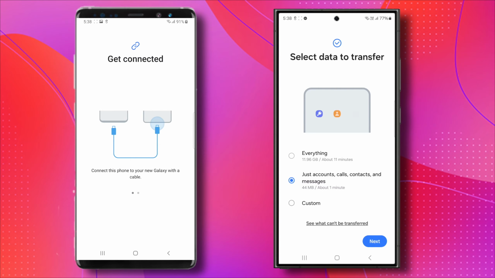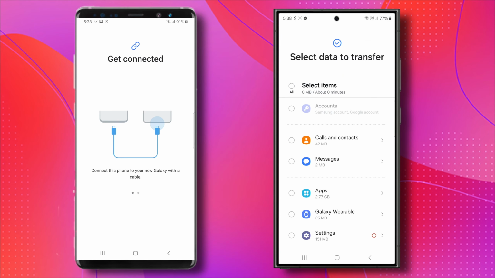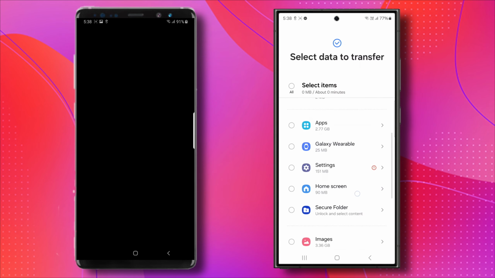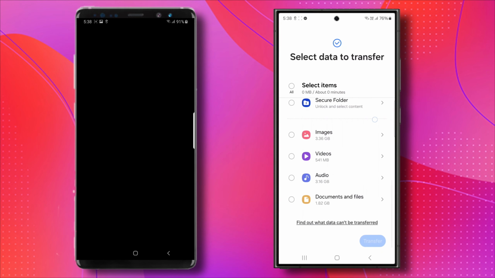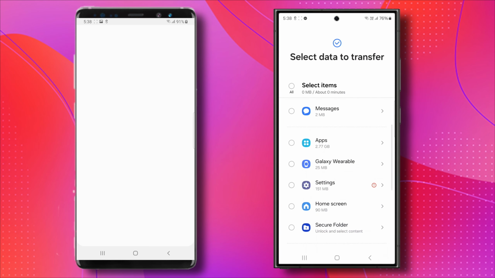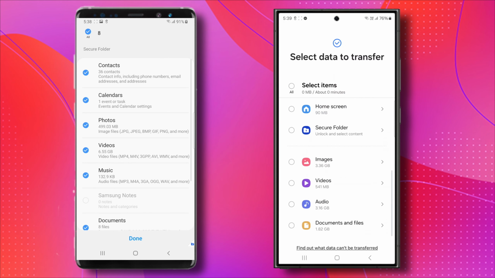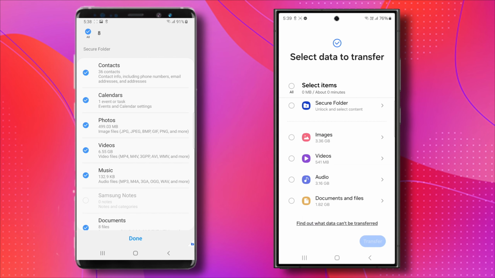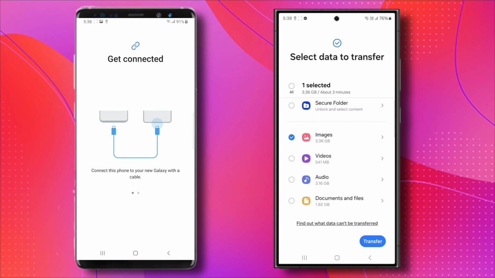Alternatively, if you prefer to exclusively copy calls and contacts, simply select this option. You also have the flexibility to manually choose specific items by clicking on Custom. In this menu, you can review and select from a range of items, including documents, audio files, videos, images, home screen settings, Samsung smartwatch apps, messages, calls, contacts, and even your Google account. Once your choices are made, click the Transfer button.